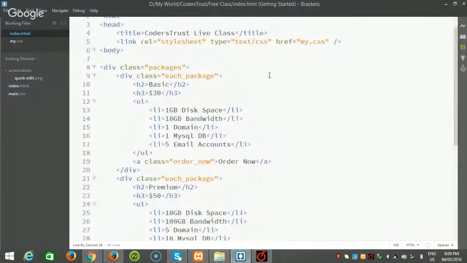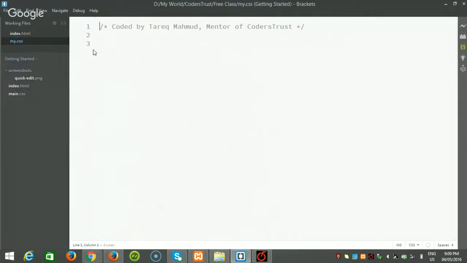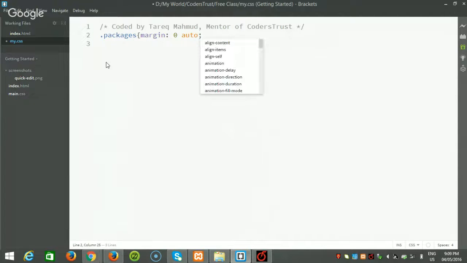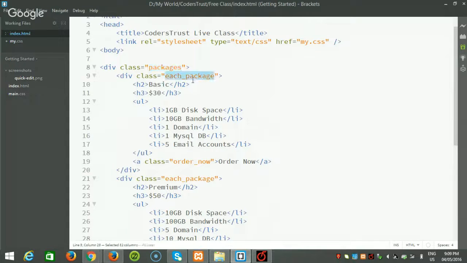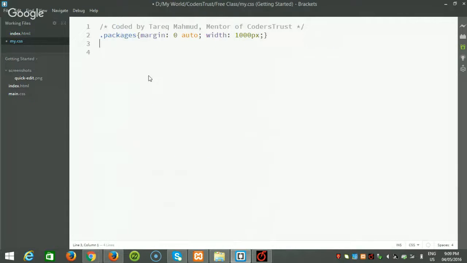Now we'll go for the CSS for those elements. First one, the packages div. So we'll keep this div in the center of the screen. For that we just use margin 0 auto, and give some width, like 1000 pixels. Okay, then we will go for each package, that means each table. We can make it display inline-block, and the width will be like 250 pixels.